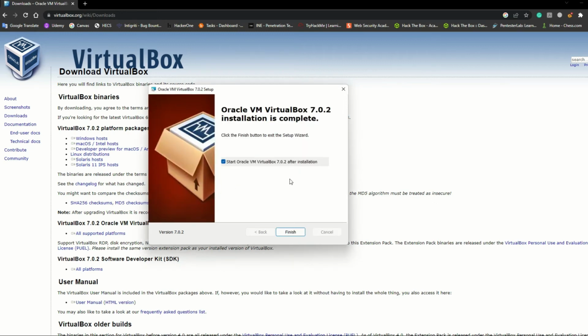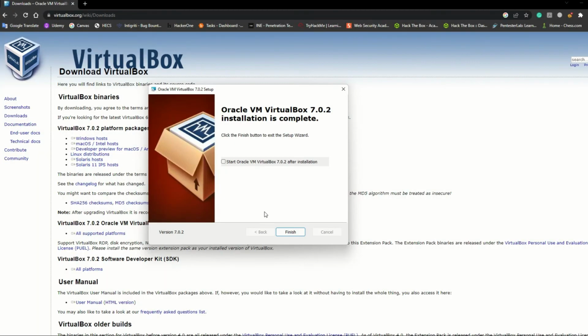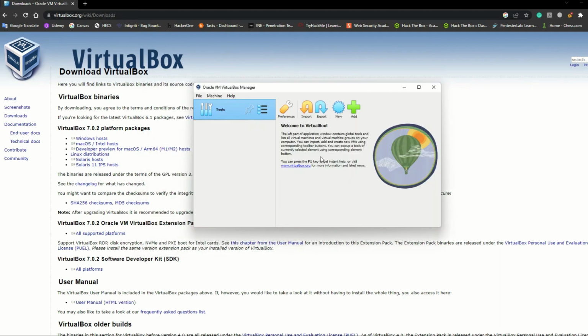After the installation finishes, you will see something like this: Oracle VirtualBox installation is complete. If you want to start immediately, you can keep the check mark. If not, just uncheck it and click finish. Here I want to start it. This is the Oracle VM VirtualBox Manager. So now you have installed it, and now you need to create a new virtual environment.